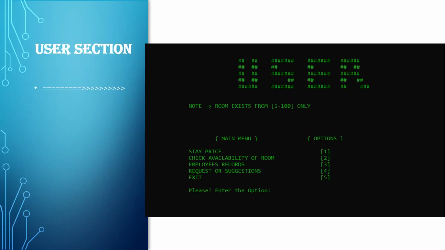So now we move to the user section. We made rooms according to numbers and there are 100 rooms in our hotel. Whenever a person wants to check the stay price, he can simply click on stay price, enter how many days he wants to stay, and the price will be calculated on that basis. Then we have check availability of room. So a person from outside can simply check whether the room is available or not. If the room is available, it shows the room is available, otherwise the room is not available. Then we have employees record, suppose a gardener, and this type of person's record will be given in that section.